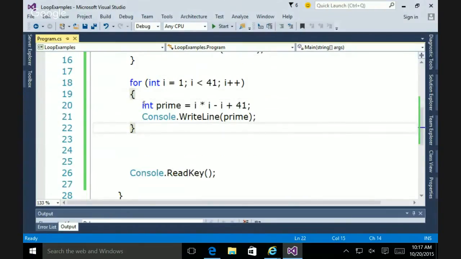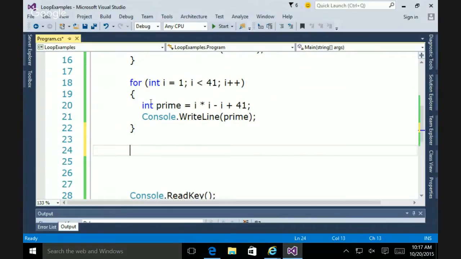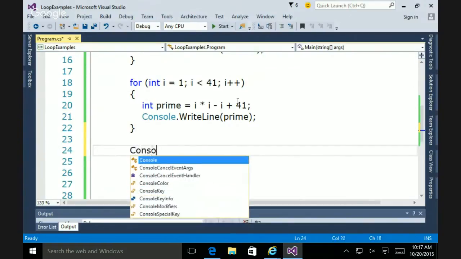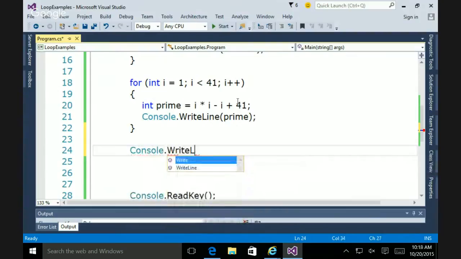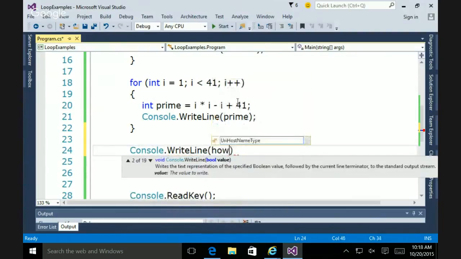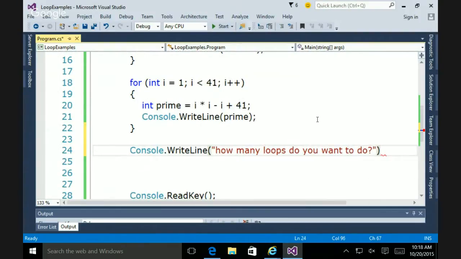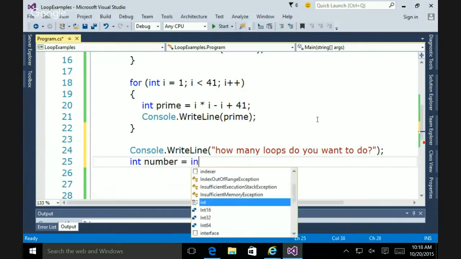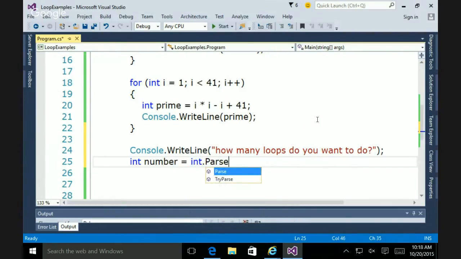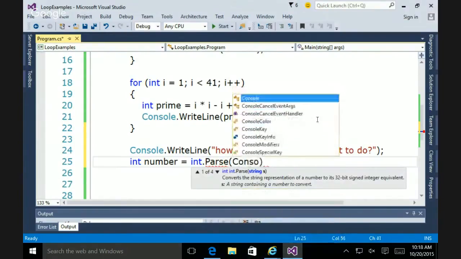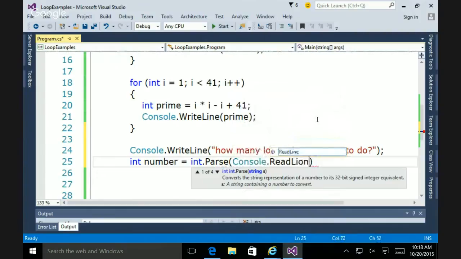I'm going to do a third for loop. This one I'm going to say Console.WriteLine, how many loops do you want to do? And I'm going to basically just do int number equals, and I would do a TryParse, but I'm just going to do an int.Parse. So I'm going to get a number.